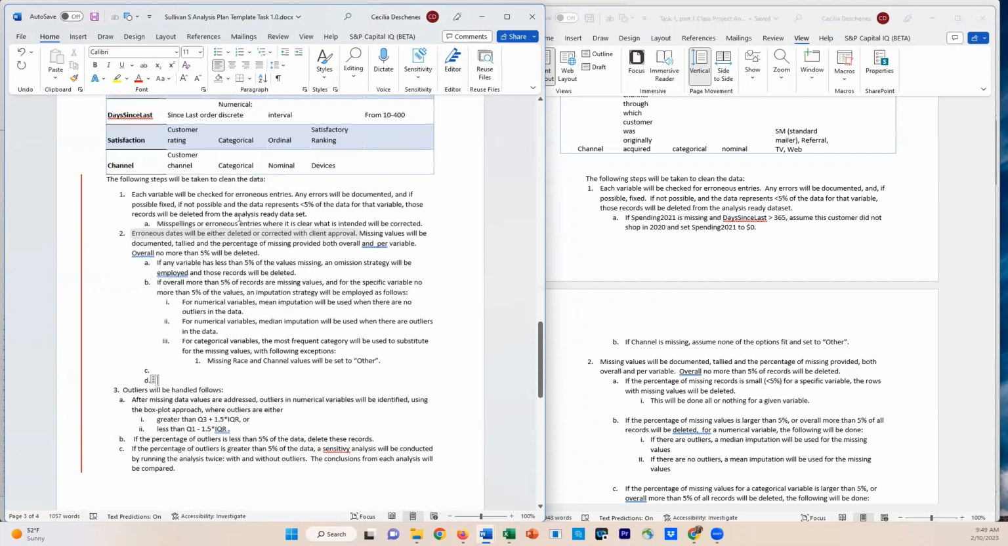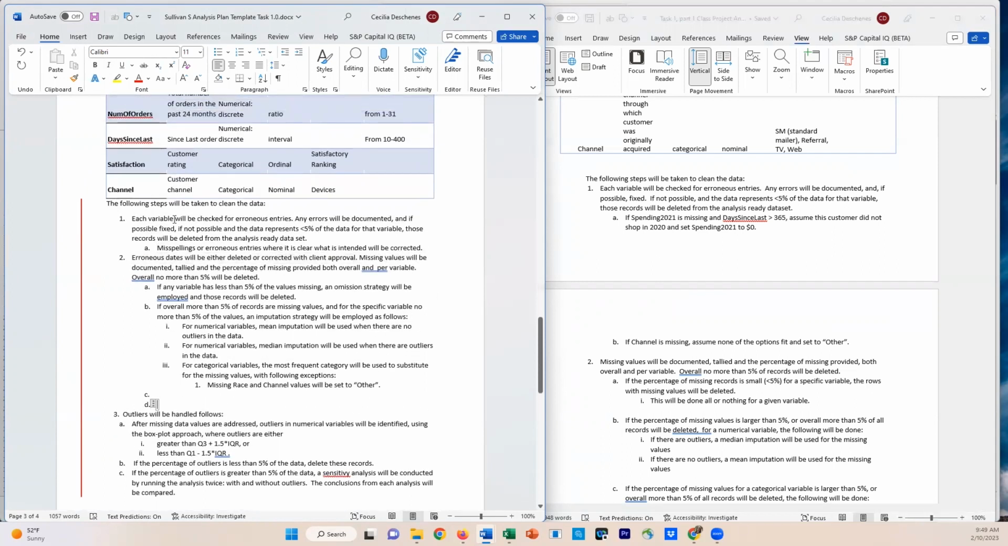Now I'm just going to read all this and I'm going to say, okay, so this one says each variable will be checked for erroneous entries and if possible fixed. And if the data is less than 5% for that variable, those records will be deleted from the analysis. Okay, so far that reads about the same. And then I say misspelling or errant. This student wrote misspelling or erroneous entries where it is clear what is intended will be corrected. Okay, so that's good.